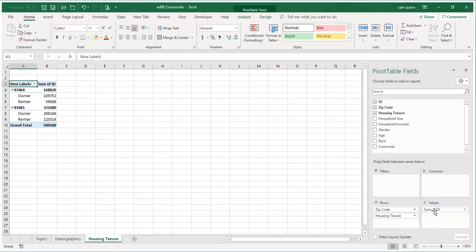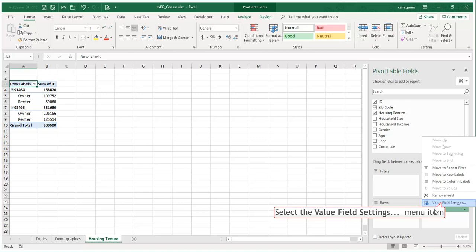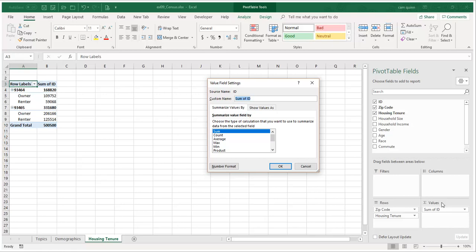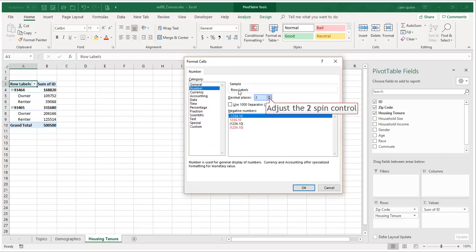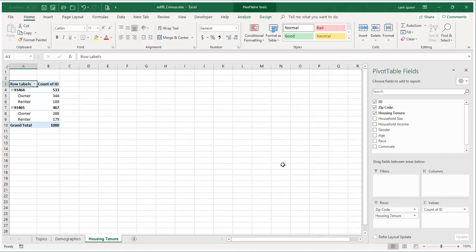However, it does give us the ability to do this. I'm going to click on sum of ID, and on the pop-up menu, I'm going to select value field settings. Value field settings allows me to determine what I want to do with that particular number. Right now it's showing as a sum, but I really don't want a sum. That's meaningless. Average is meaningless, but count would be good because it's going to count the number of households within that area. So I'm going to click on count, and then I'm going to go down to number format, and change it to a number with no decimals. I'm going to click OK, and I'll click OK.